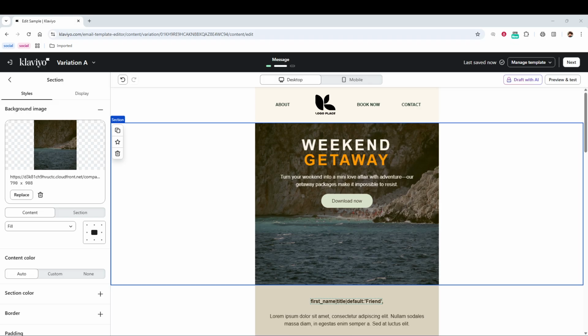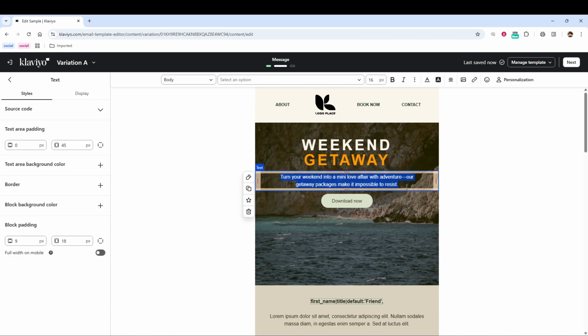Let's start with text links. These are links that are attached directly to words or sentences inside your email. First, click into your text block and type the words you want to make clickable. This could be something like shop now, learn more, or even a full sentence.